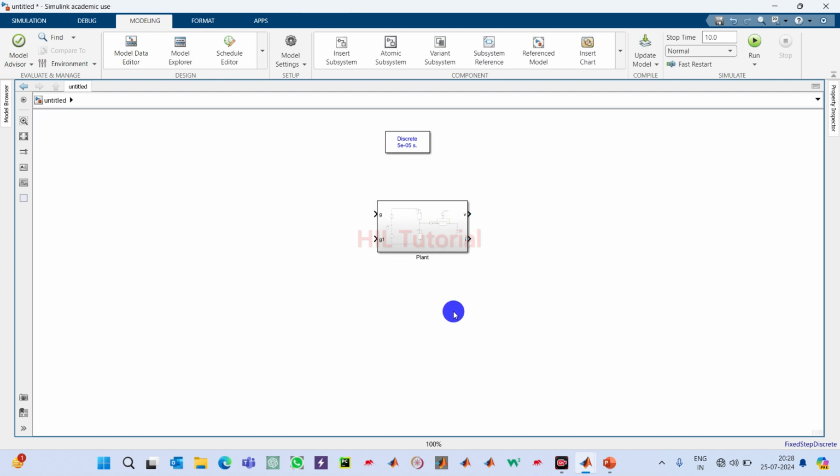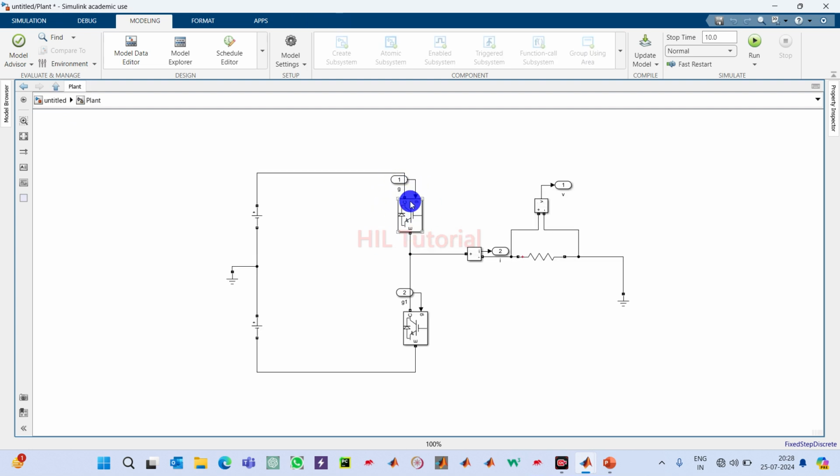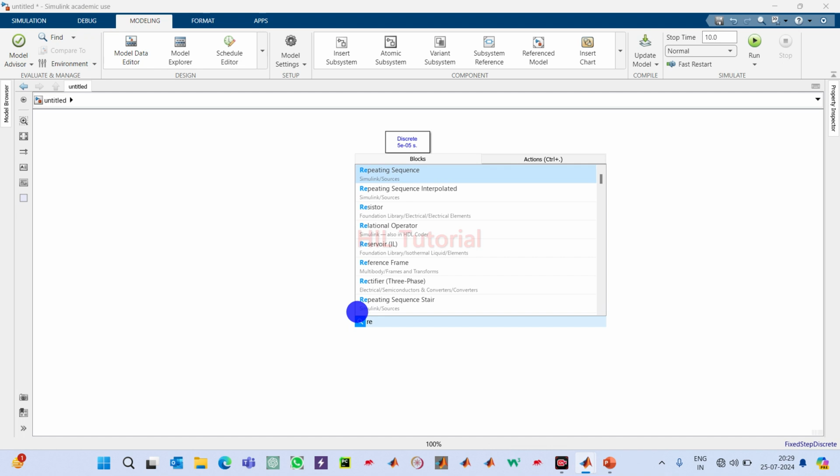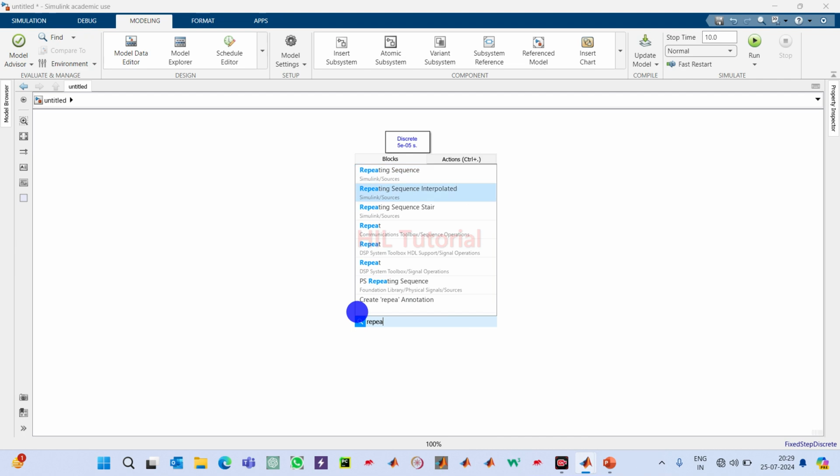Now we have to make the controller, means we have to give the pulses on these inverters, sorry, in these IGBT blocks, so that sometimes this one will be on and sometimes this will be on. In this way we can make some PWM type of pulses. So I will consider one repeating sequence.